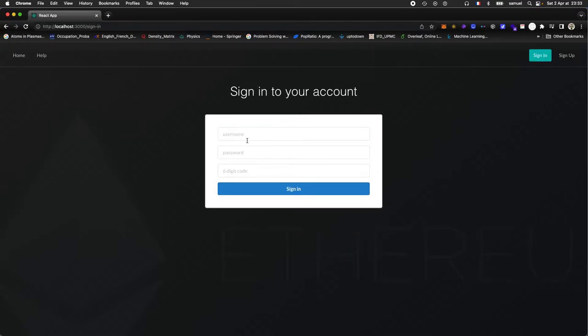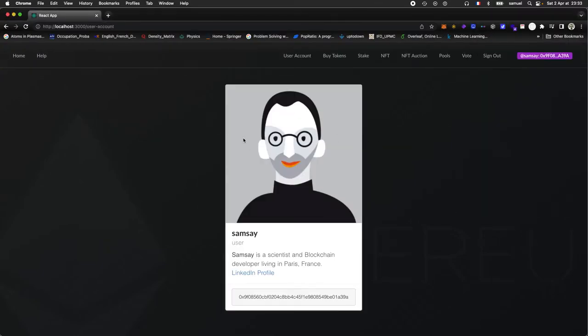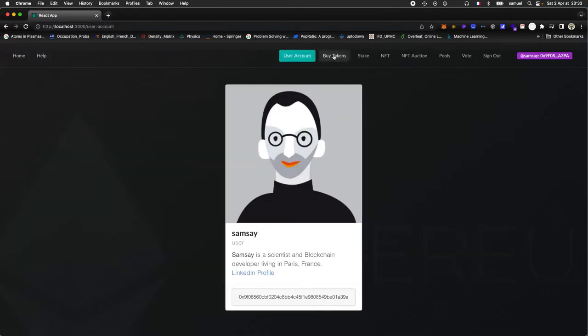Let's click on sign in, and you need to provide your username, your password, and the 6-digit code. Sign in. As you can see now, the user is connected because we have a lot of buttons here that we can click to navigate the different pages of the decentralized application. We can go to home page, help, user account.